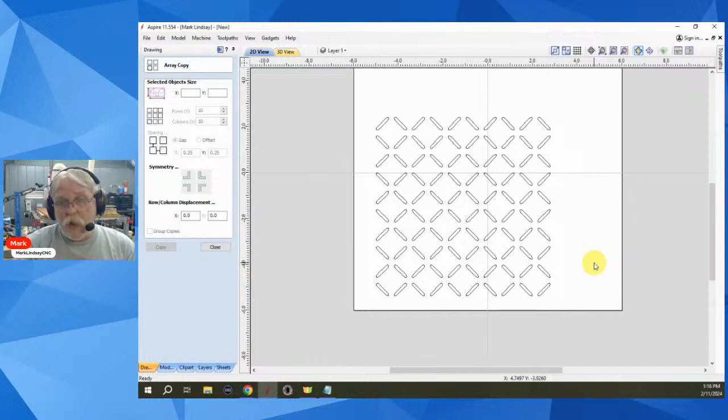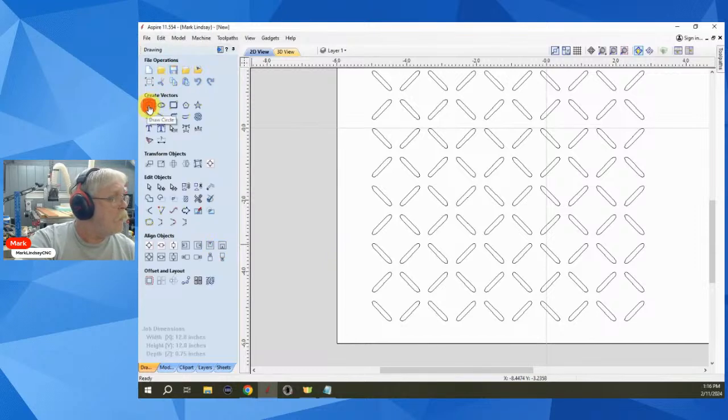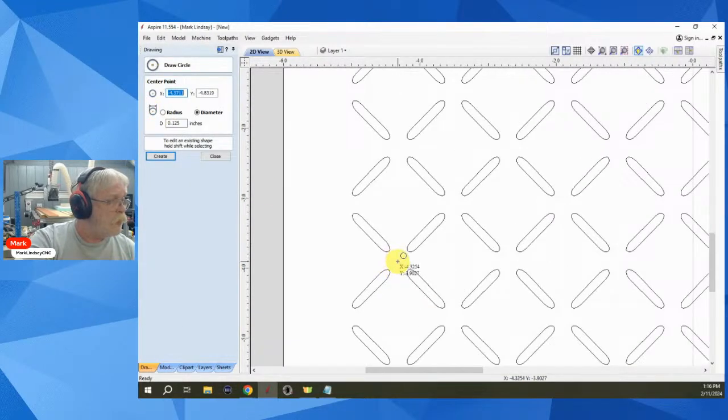I mean, that's an excellent pattern for a screen vent if you were making an enclosure for something electronic. You could make that enclosure and use that as ventilation slots. You could even come in, and I would want to make guides and what have you, but put a hole right in the center, like so. I think that's in the center. And then array copy these.